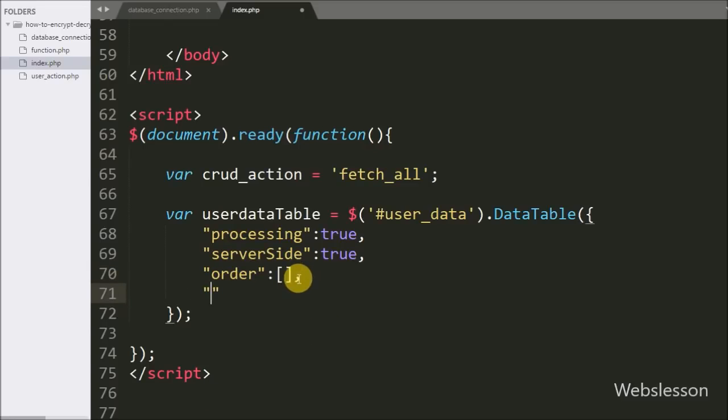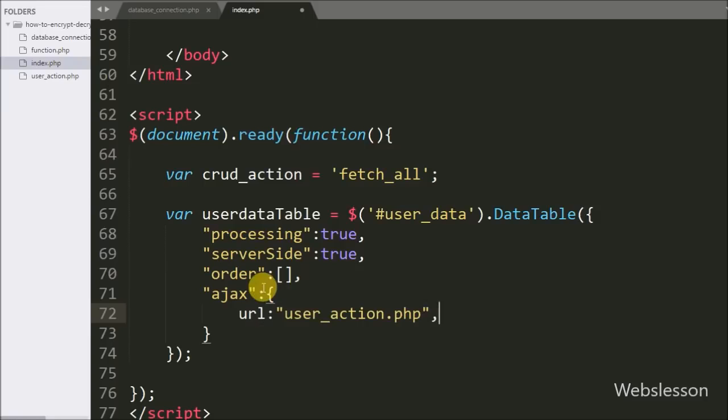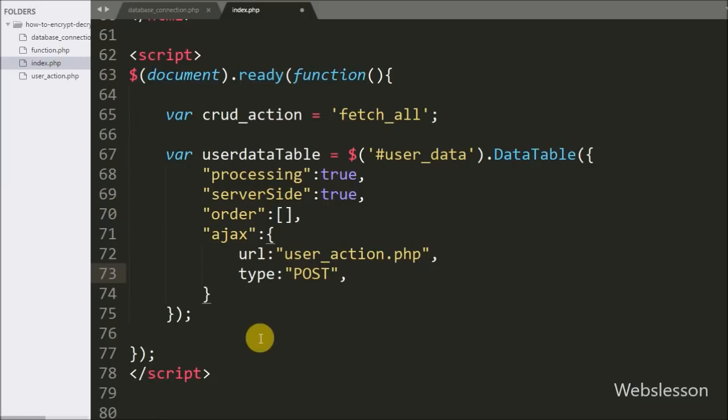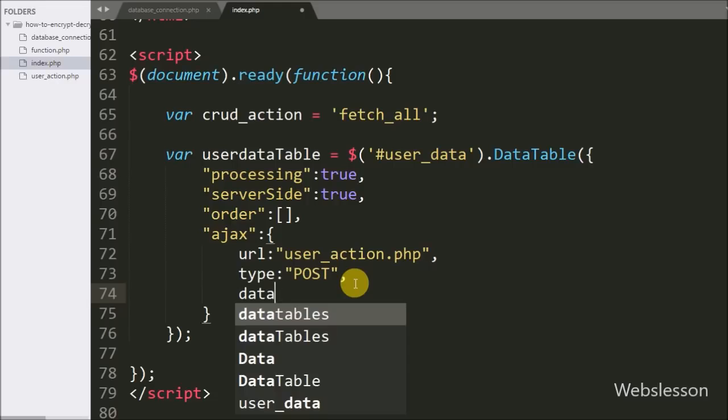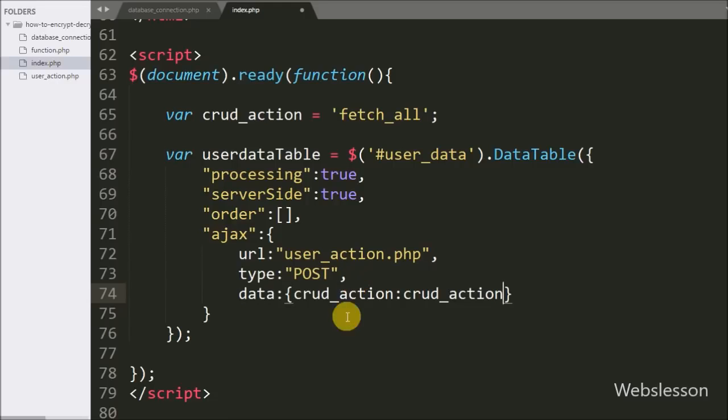In the DataTable method we write an Ajax request, and under this Ajax method we define the URL option set to useraction.php. We send the request to this useraction.php page. Under Ajax we also write a second option, type set to post. Here we use the post method for sending data. In the third option we write data, and under this we write the CRUD action variable. Here we send the value of this variable to the server script.